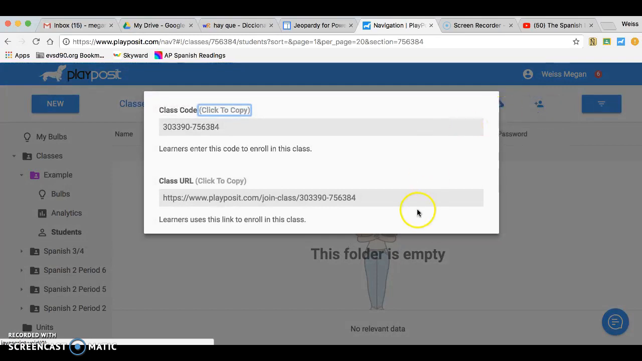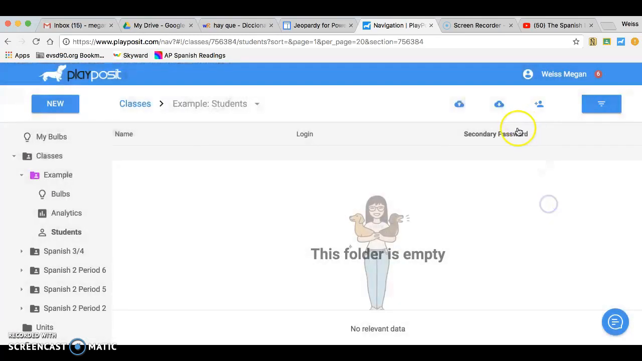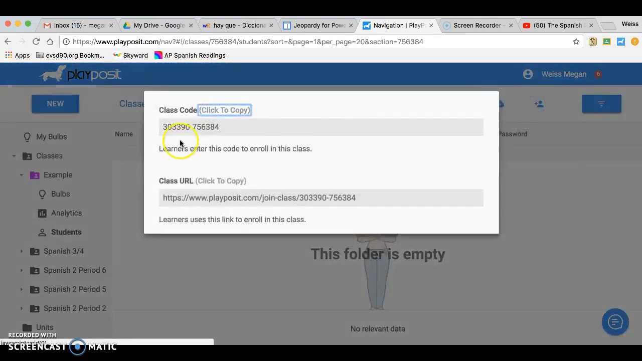As a student, you'll want to give them either, as you see, I went up here to join class. So learners will use this code here to join a class, and they'll get prompted for that when they sign in. Or you can just give them a link and they can click on it and will be automatically enrolled in a class. So that's up to you, but that's how you get your students in your class.